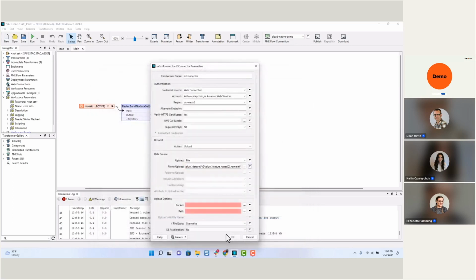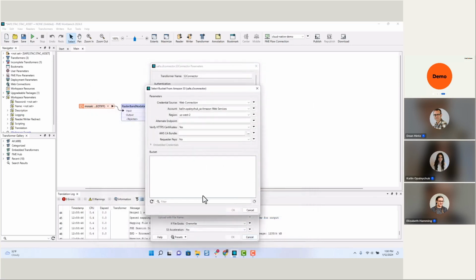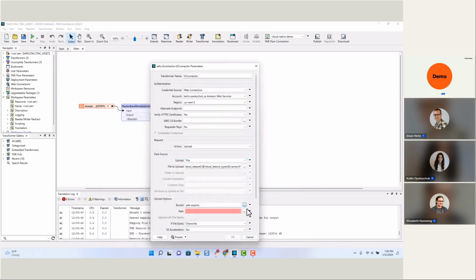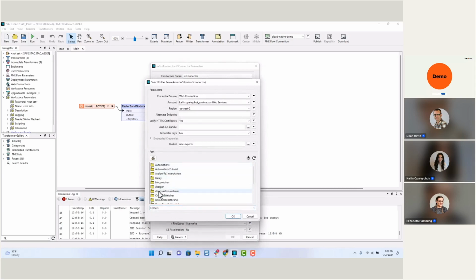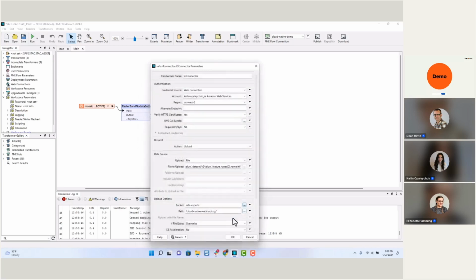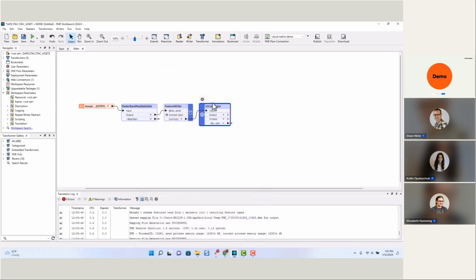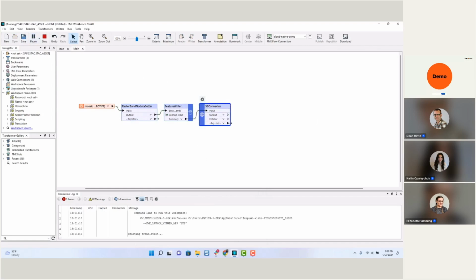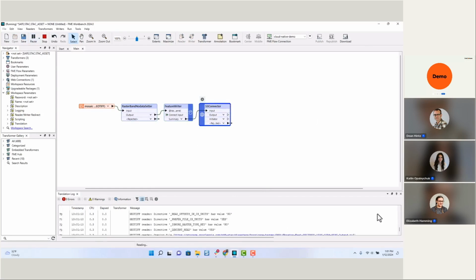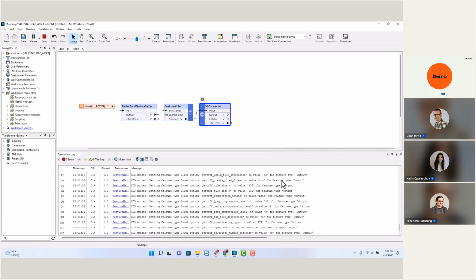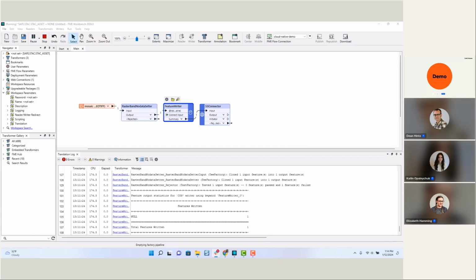Sorry about that. Paste issue. We'll select the bucket the file should be uploaded to, and then the path. So we're going to store this in our cloud native webinar and then COG folder. We're going to click OK, and then we can run the entire translation. Expand the log file. And we've successfully written our COG to Amazon S3.